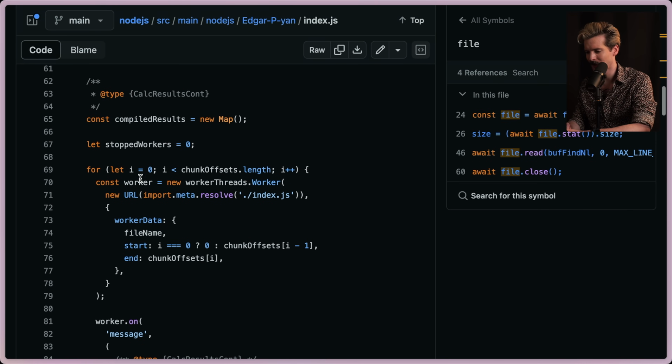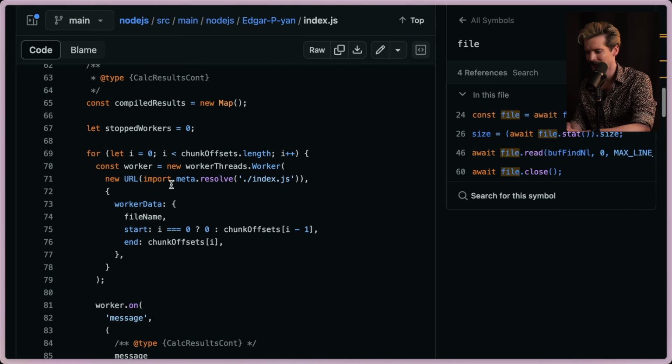Interesting that it's using workers to process things. We create worker threads for all of the chunks we have. We import the current file as the content for this worker, and we give it this additional data.